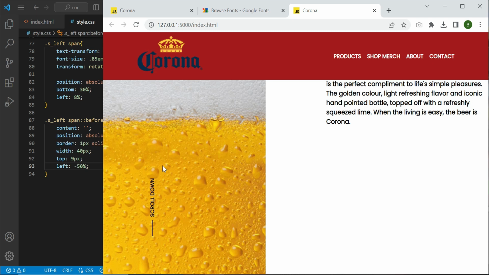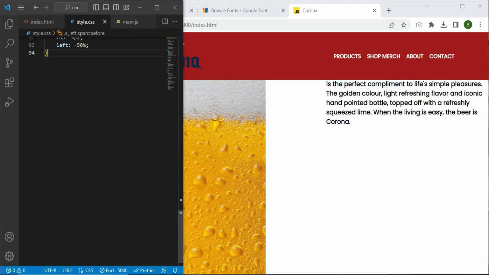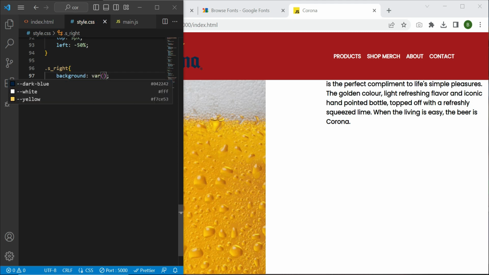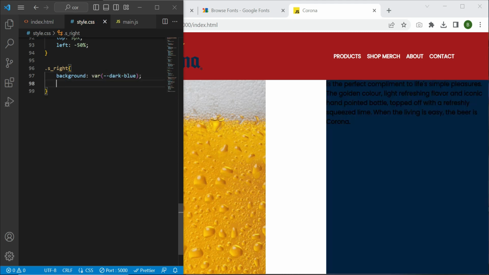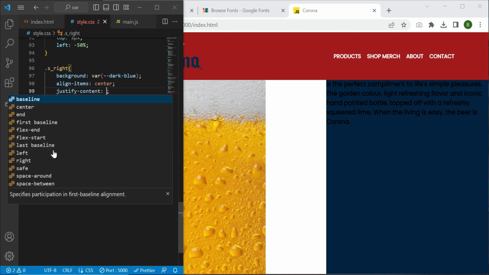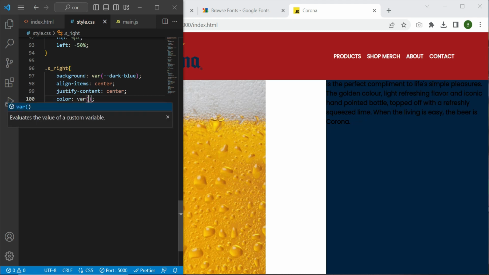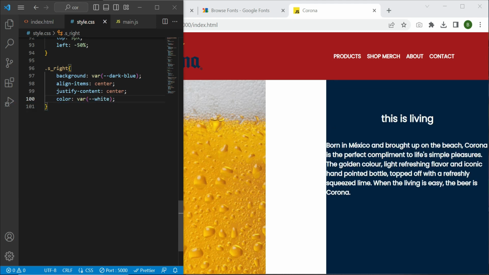Alright, now let's move on with the right side. So let's scroll down again. We only say s right because it's the right side, and let's start with the background. Let's go with the bar. It's going to be my dark blue color. Since this has the class of split, which has the property of display flex, it's valid for me to say align items center and justify content center as well. But do not forget the text color, and use your variable, which is going to be white. There you go.